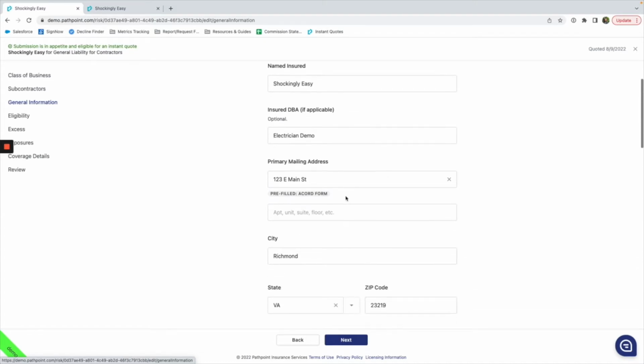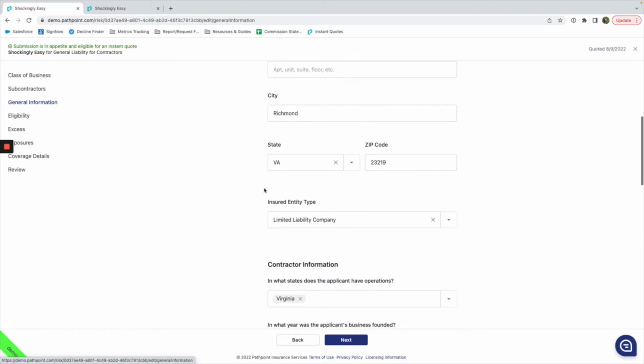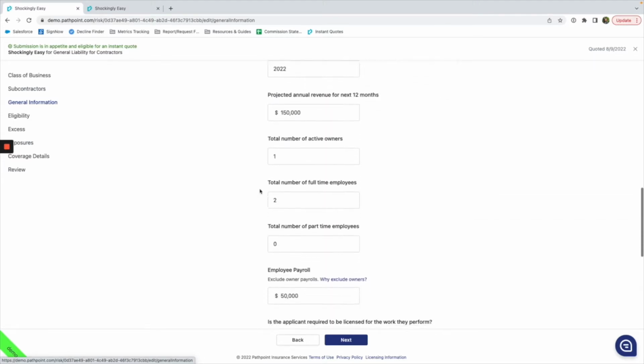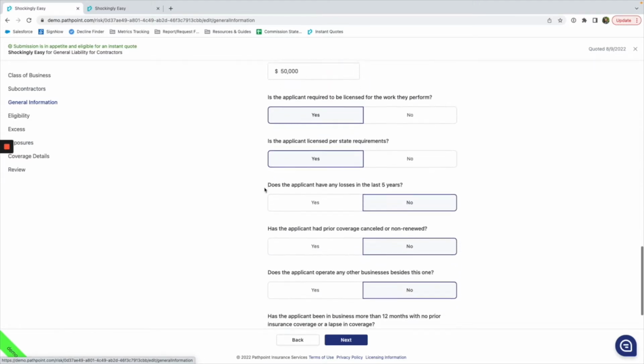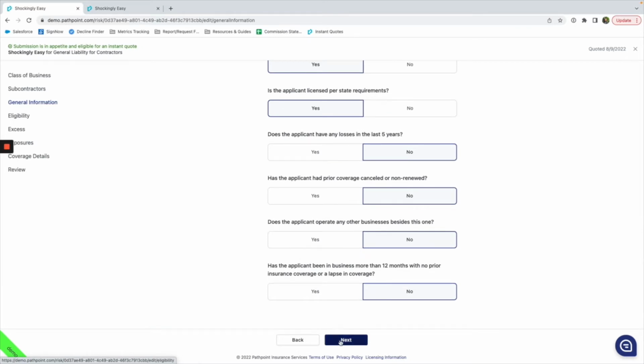It's actually pulling a lot of this from some ACORDs that I started to get this application jump-started for us. We're just filling in a few blanks here. You can scroll down. This should all be pretty familiar and standard looking.